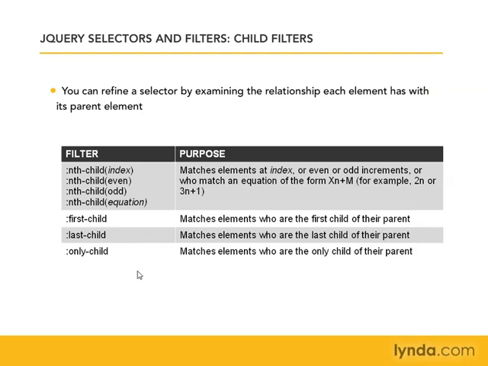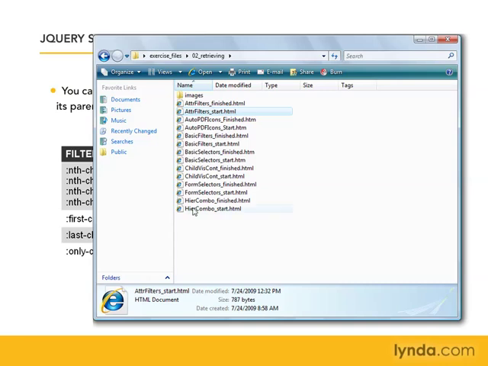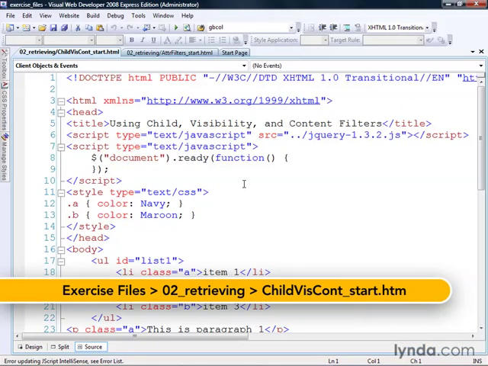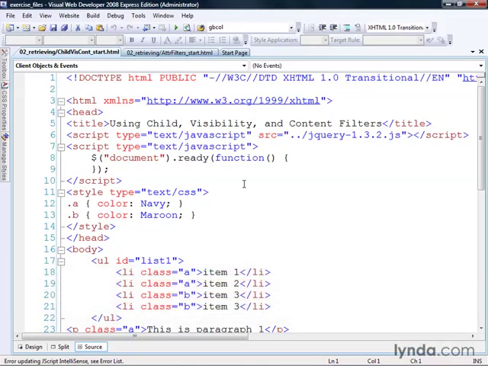Back in the folder for the examples, I'm going to start off with the childviz cont start file, and here's the finished example if you want to jump ahead. So I'm going to open this up with my text editor. And this is the example file that we're going to be using for the child and visibility and content filters. So let's go ahead and get started playing around with some of the examples.